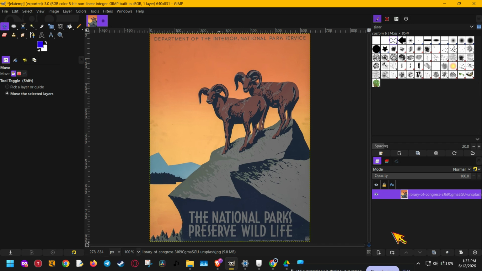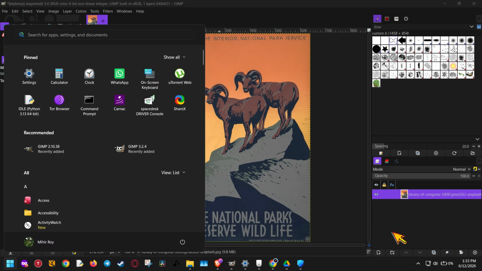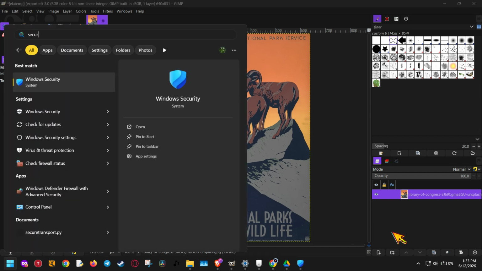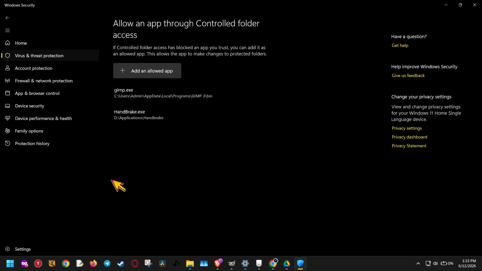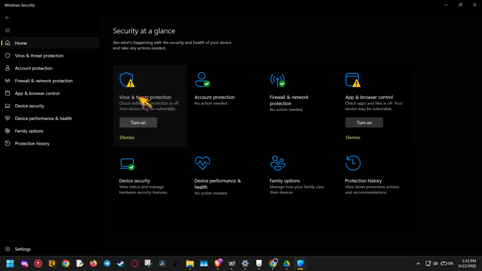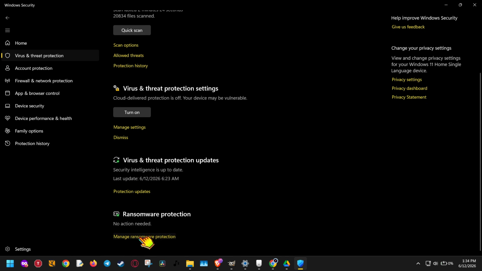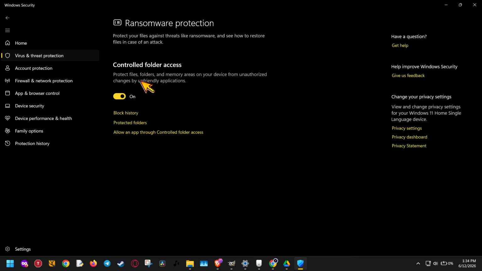To check this, click the Start menu and type Windows Security, then open it. Inside Windows Security, go to Virus and Threat Protection, then scroll down and open Manage Ransomware Protection. Look for Controlled Folder Access. If it is turned on, that may be the reason Gimp is being blocked.